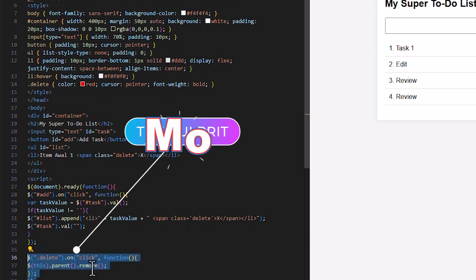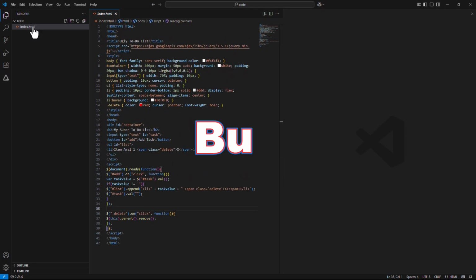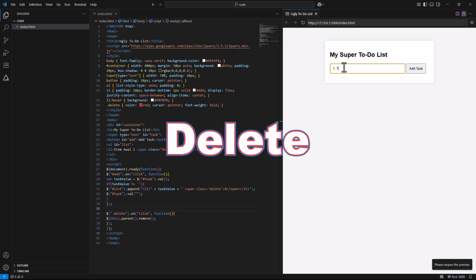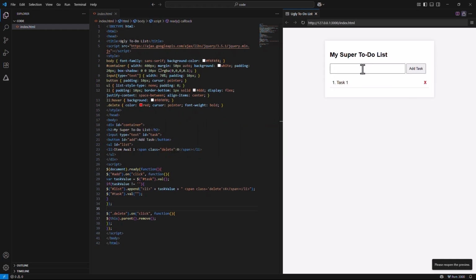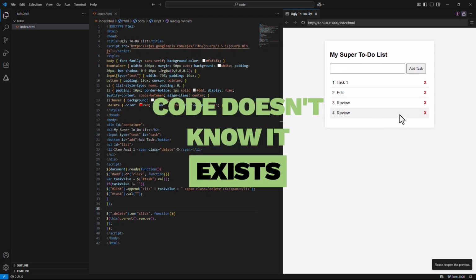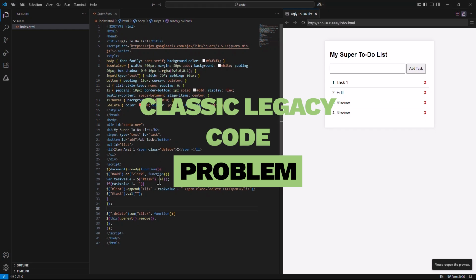Okay, so here's the monster. It's a single HTML file using ancient jQuery. And here's the bug. This little line of code only attaches a delete function to items that exist when the page first loads. Anything new you add? It's a ghost. The button is there, but the code doesn't know it exists. It's a classic legacy code problem.